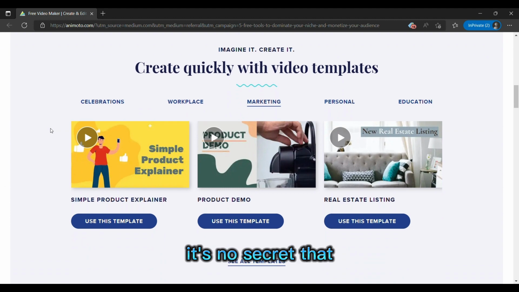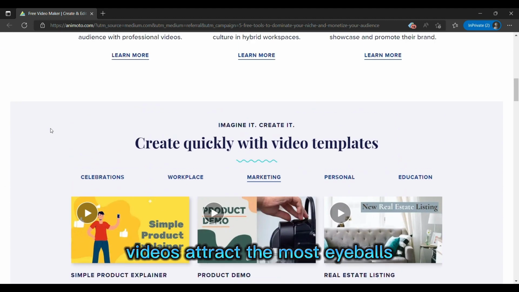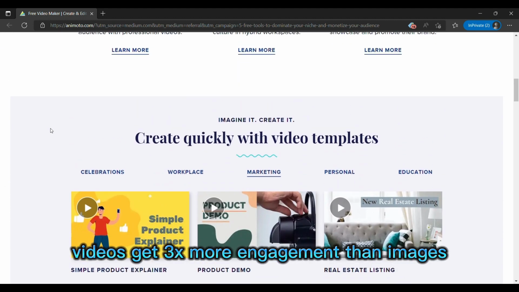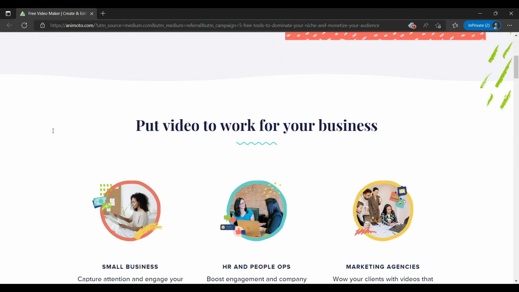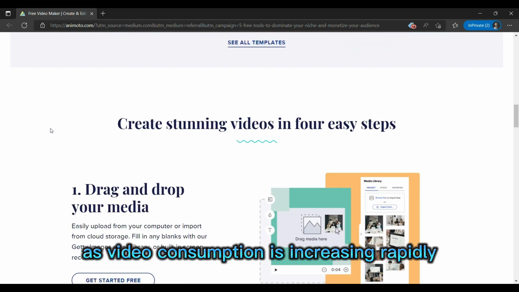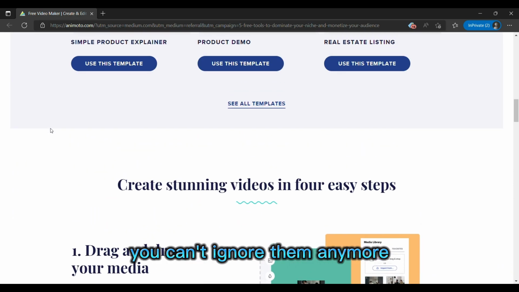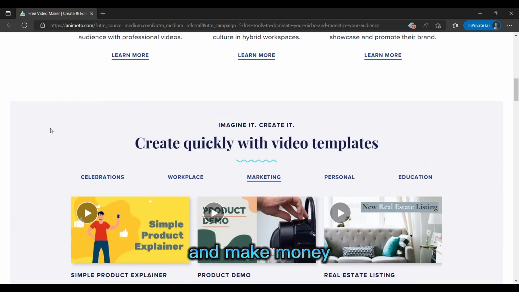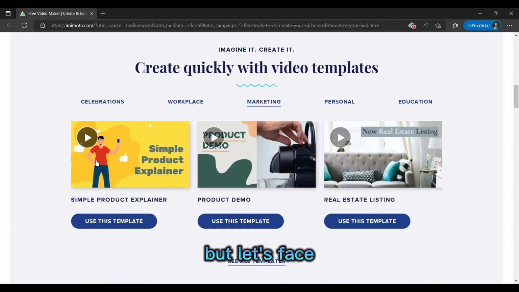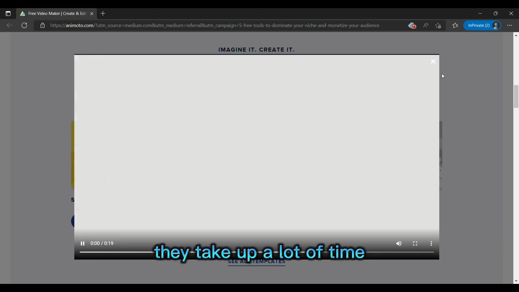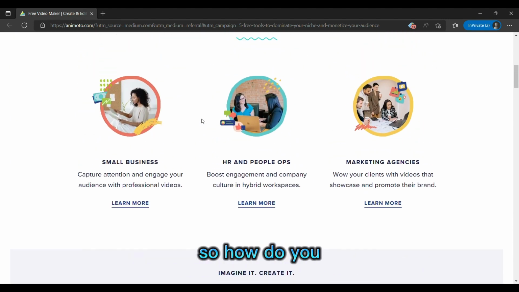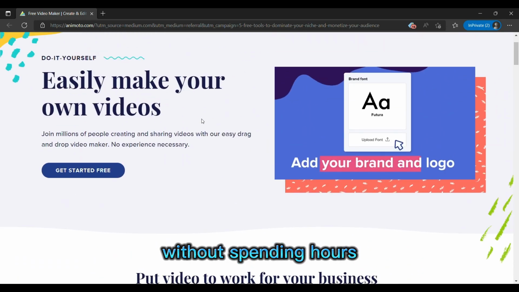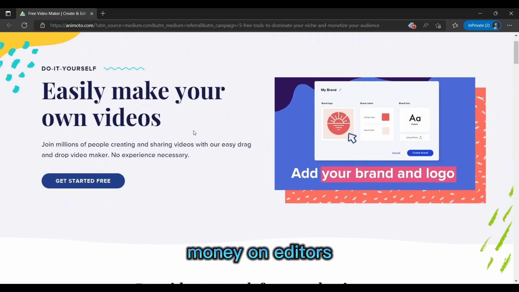It's no secret that videos attract the most eyeballs. According to a survey, videos get 3x more engagement than images. This is huge. As video consumption is increasing rapidly, you can't ignore them anymore to grow your audience and make money from social. But let's face it, creating and editing videos is hard. They take up a lot of time, and hiring a professional editor is expensive. So how do you leverage video content without spending hours or throwing money on editors?